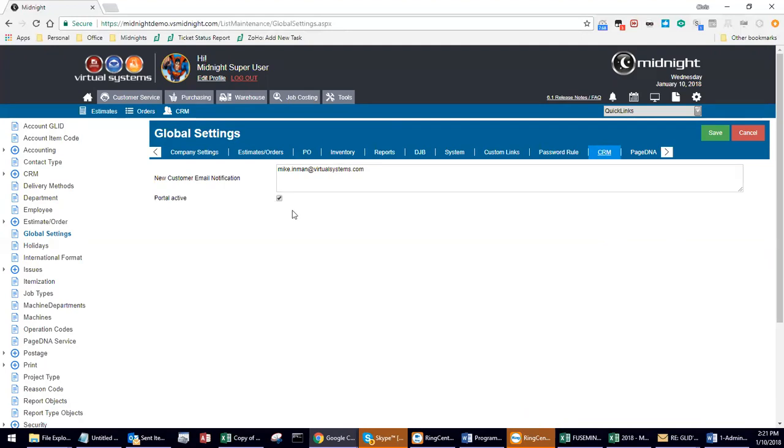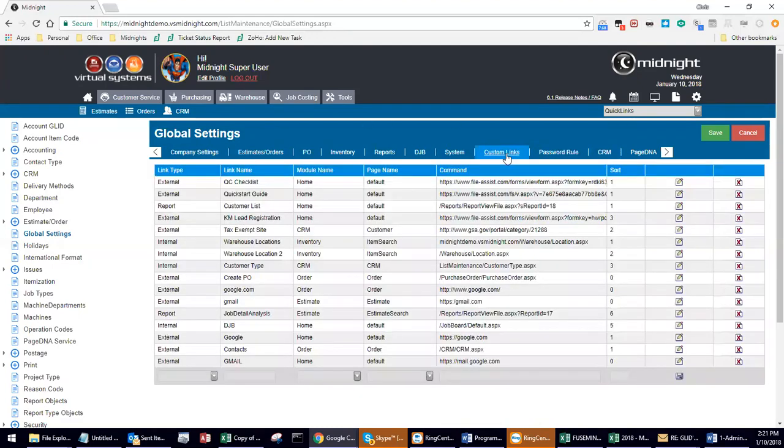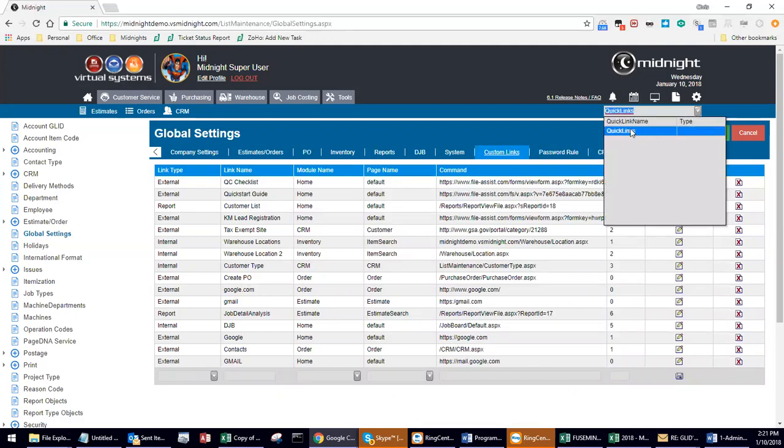Some areas that won't be covered in other sessions, though, are the system handler, which allows you to define whether or not Midnight itself will allow you to save when trying to jump off of a page after making changes. The custom links, which allow you to adjust what you see in the drop-down for the quick links menu on any particular page across Midnight.